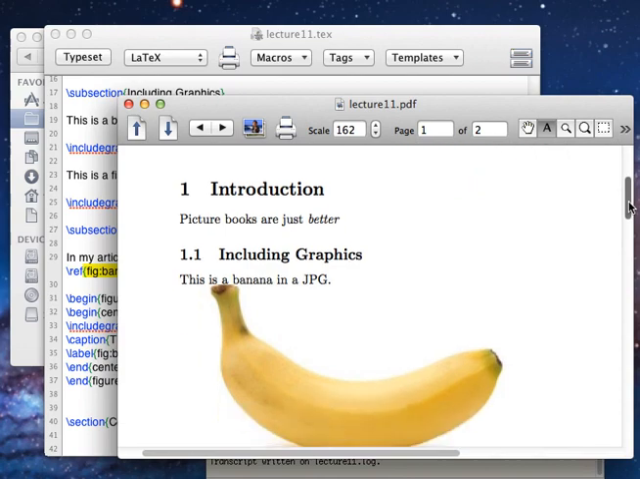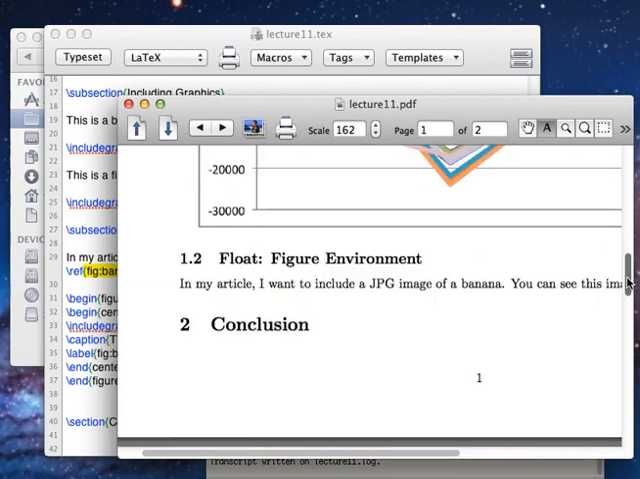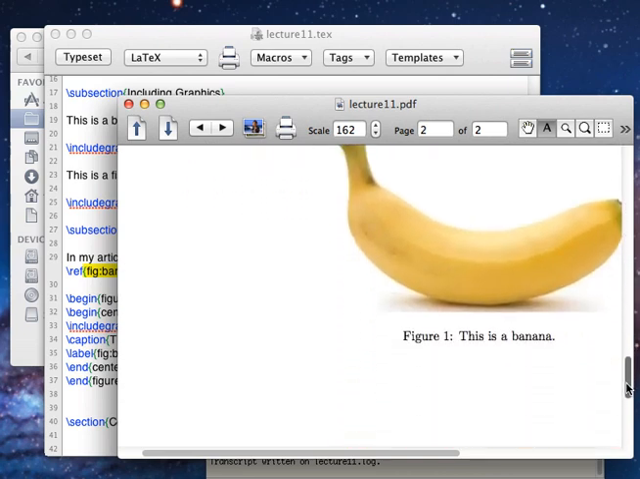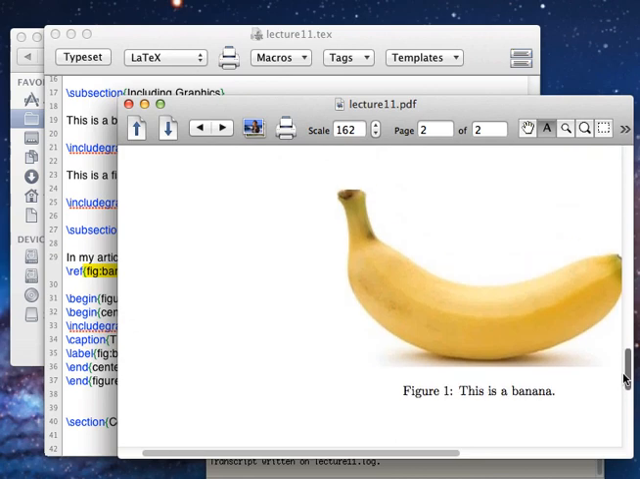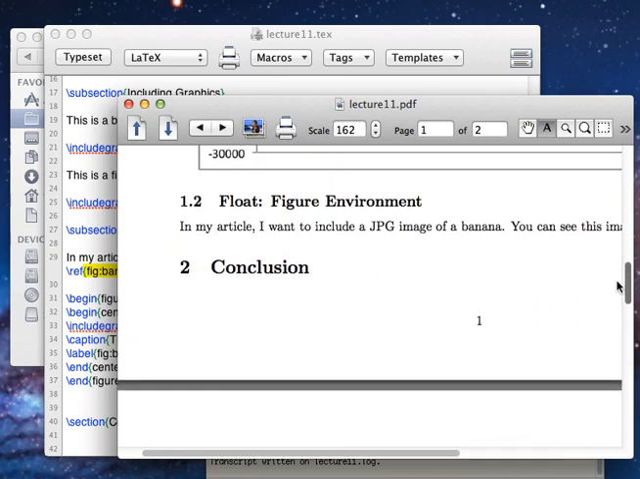So there's my banana included directly, my chart, and then my figure. Now my figure ended up not fitting at the bottom of this page, and so it was inserted in the middle of the next page, since it was the last thing in the document.